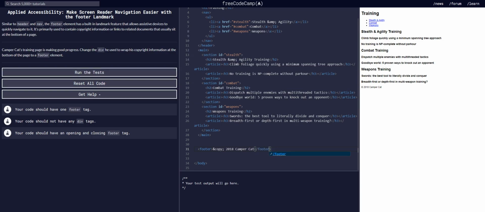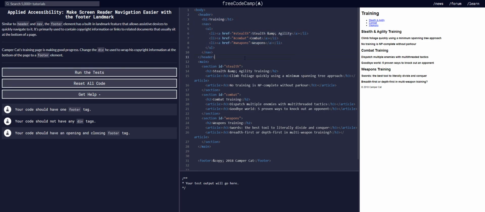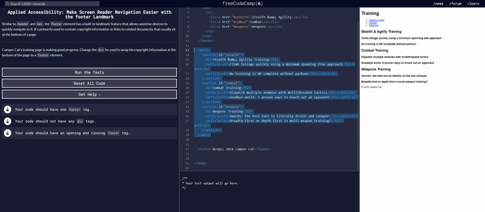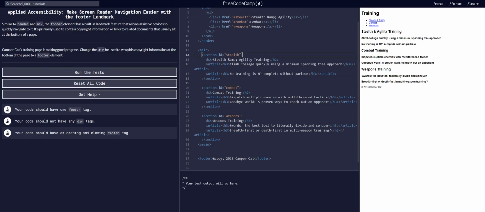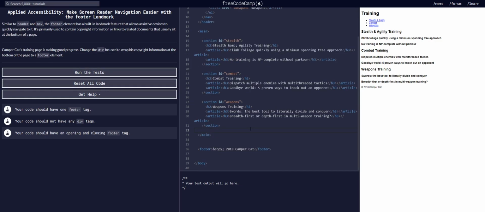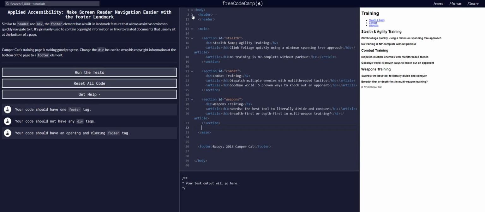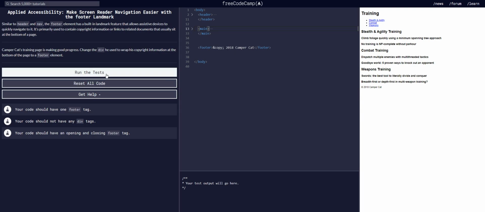So in the end, this is what it looks like. We have a header, correct. Then we have a main, which has our sections listed inside. And inside our sections, we have articles. And that's pretty much it. Bada bing, bada boom, bada bam. Okie dokie. And then we have our footer. So header, main, footer.